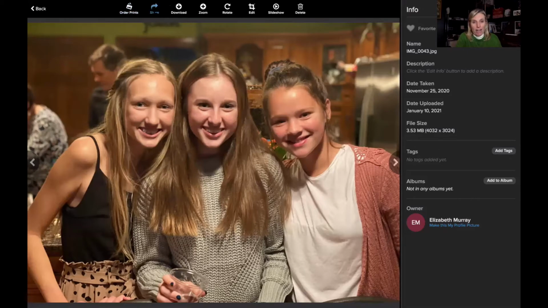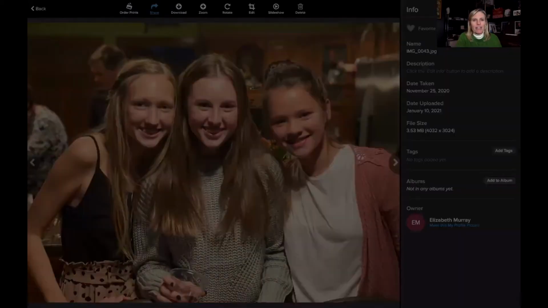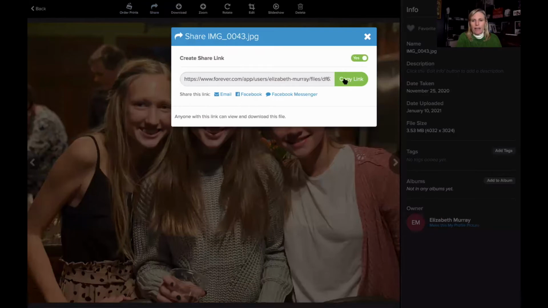I can share. This is a fabulous feature. This is a share link. And if I copy that link, I can paste it anywhere and share it with somebody. So I could send it on a text, put it in an email, whatever I do with that link, and someone clicks on that link, they're going to have access to this photo, and they're going to have the ability to either download the photo, or if they have a Forever account, even if it's just a free account, they'll have the ability to copy it to their library so they can have this photo too.